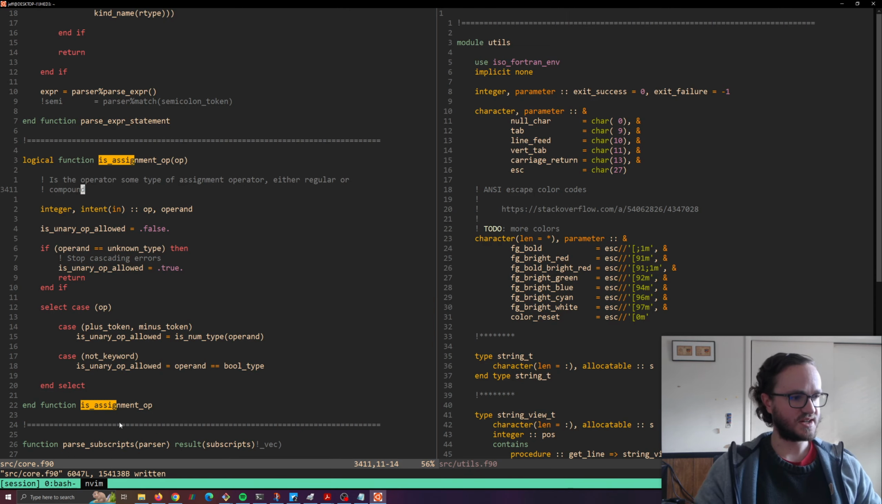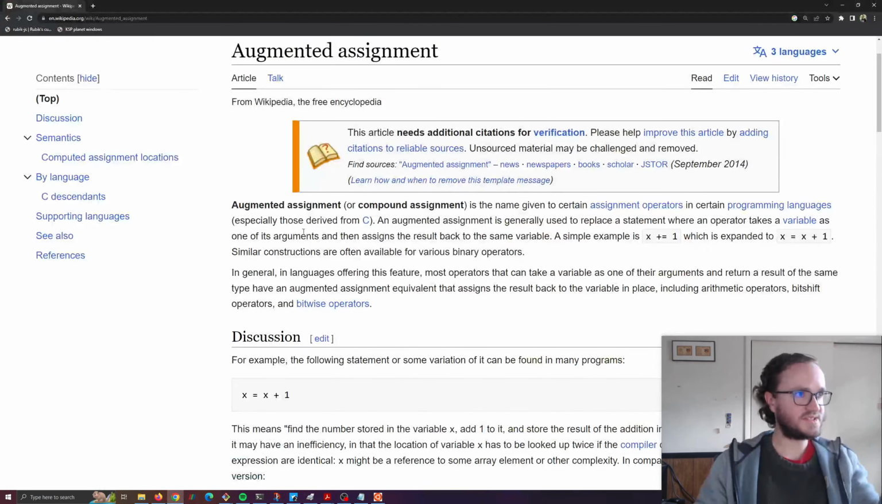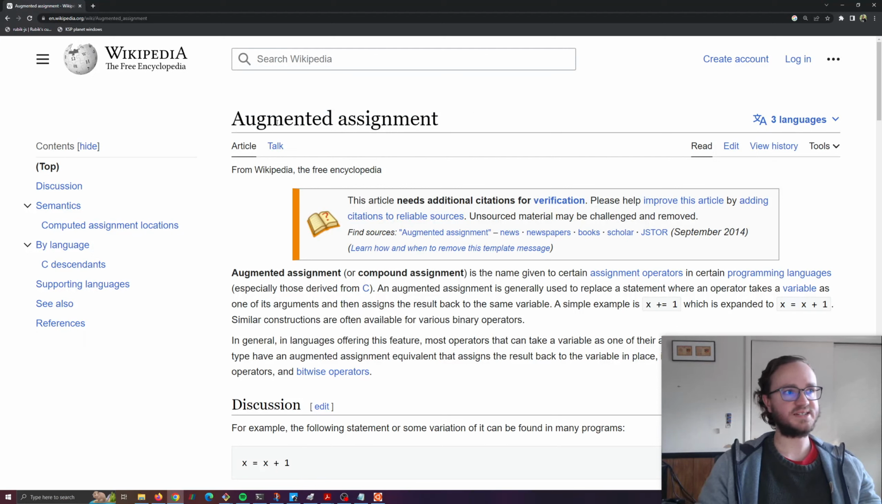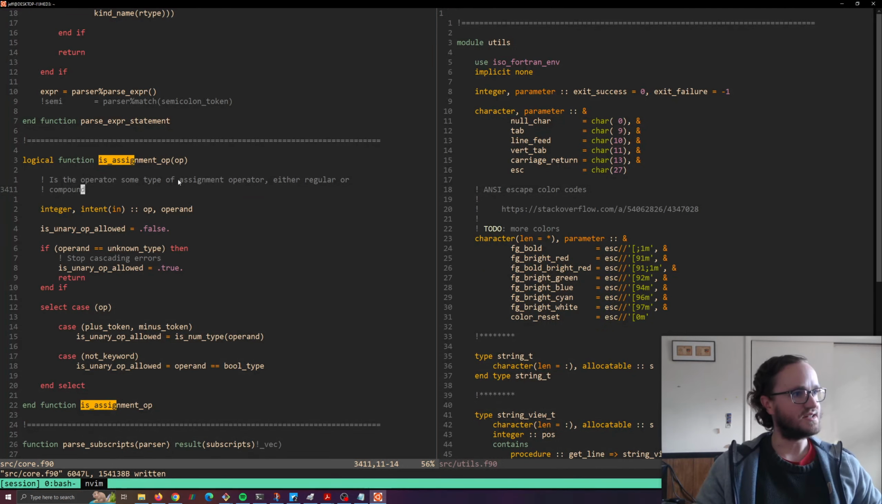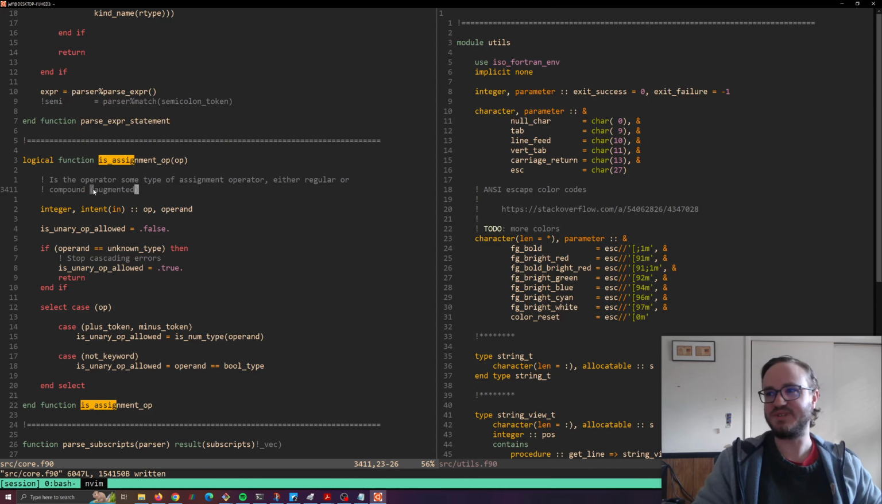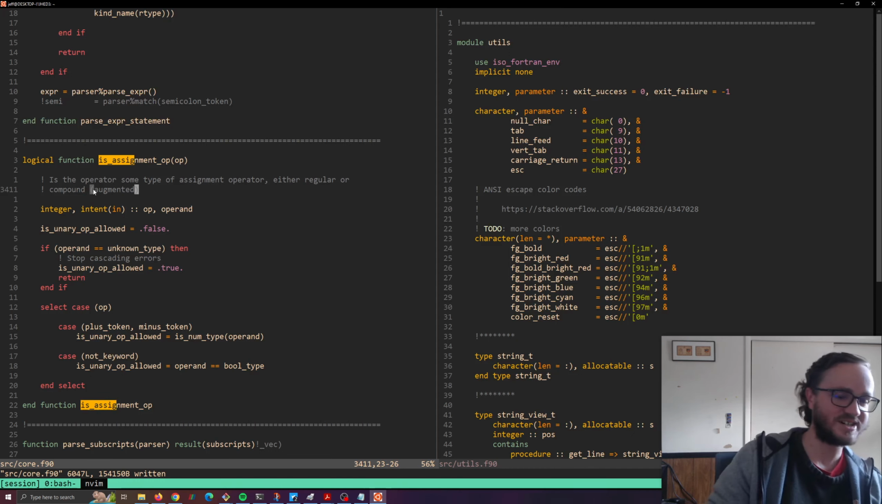By the way, I'm saying compound assignment. Apparently, the Wikipedia page is called augmented assignment. So there is different terminology that exists. I'll just make a note of that. Compound makes more sense to me. It's fewer syllables than augmented.